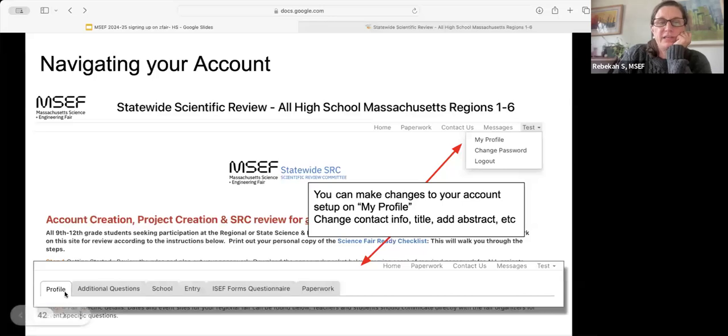My profile is going to give you these tabs you just populated, in the long box down below. There's the profile, the additional questions, school, entry, which is where you would put your abstract or correct your title later, the zFairs questionnaire, and then the paperwork.